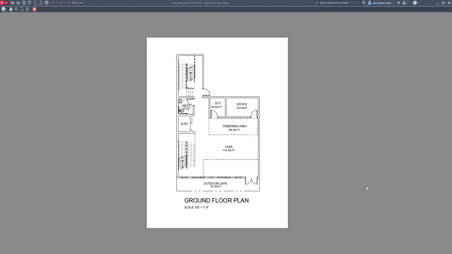Hello. The purpose of this video is to explain how to put in furniture or draw furniture in your floor plan. As our project is a cafe, the furniture we're going to put in are dining tables and lounge chairs. Once you've finished your floor plan and laid it out correctly, you may want to put in some furniture for presentation to the owner.